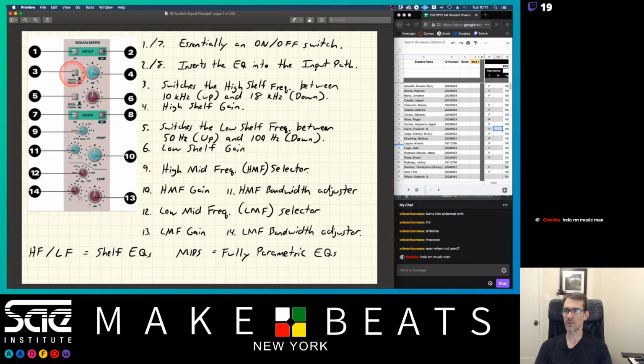Number 3 is your frequency shift, and number 4 is the gain. It's the trim knob for that frequency shift.